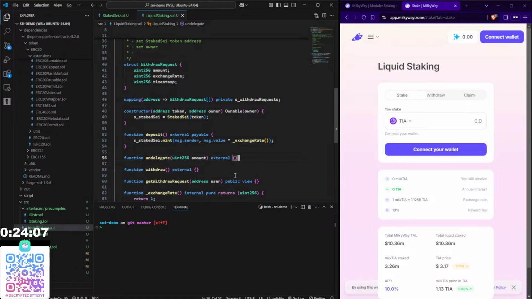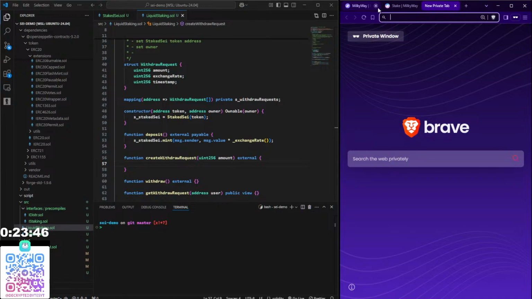Okay, let's start with, instead of undelegate we can say create withdraw request. Yeah, so more descriptive name, that's what I want. Ignore this.